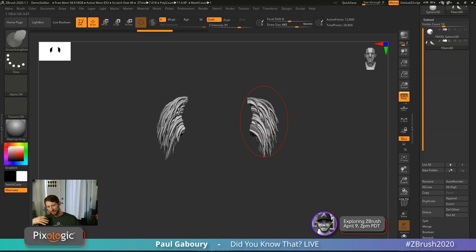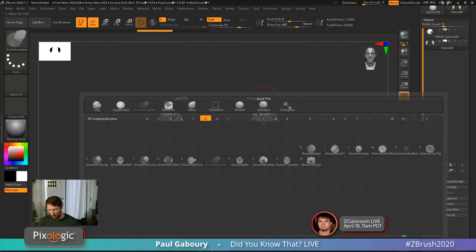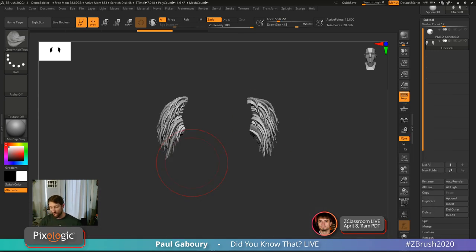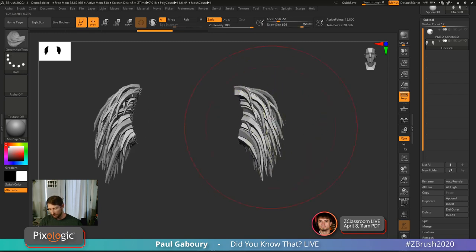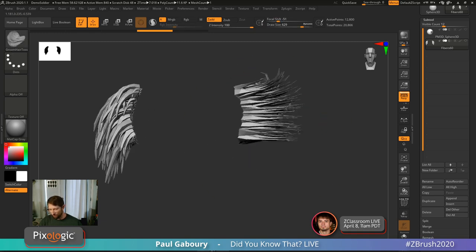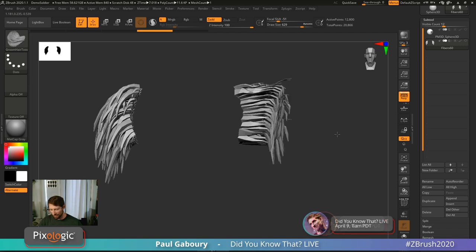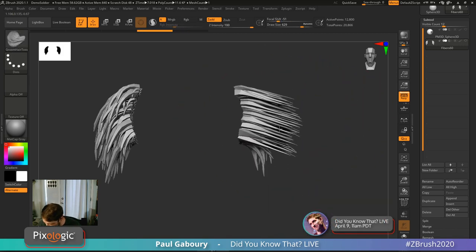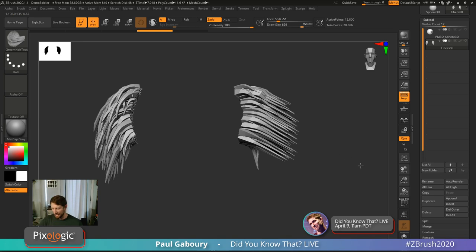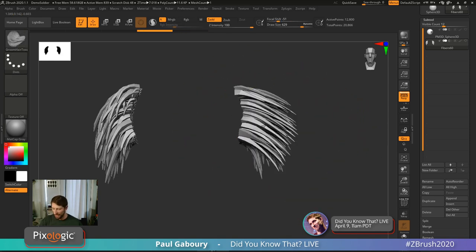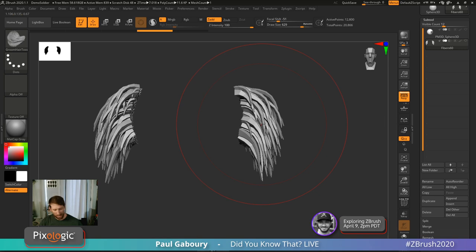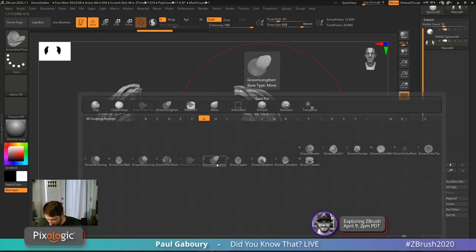The minute you guys make this subtool, we're tagging this mesh. This mesh is actually tagged as a fiber mesh, and ZBrush knows it. So these groom brushes are doing something in particular. You can see there's groom length, but then there's groom hair toss. This is one of my favorite grooming brushes because this allows me to toss the hair around, but I can't change the length. No matter how much I pull on this, I can't change the length. That's the difference between, say, the groom hair toss and the groom length.